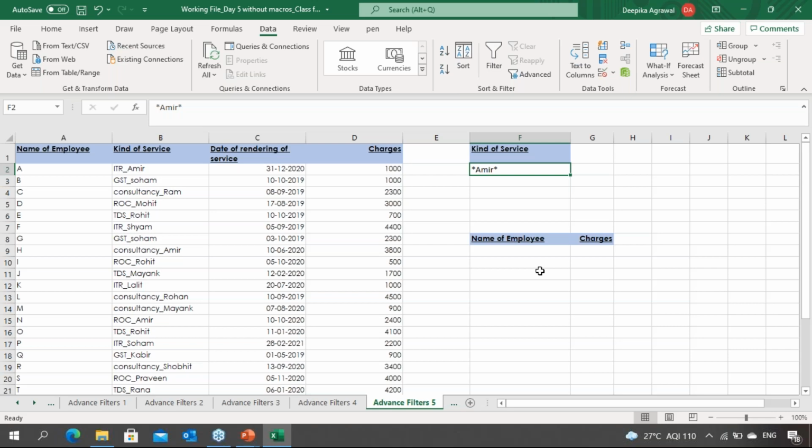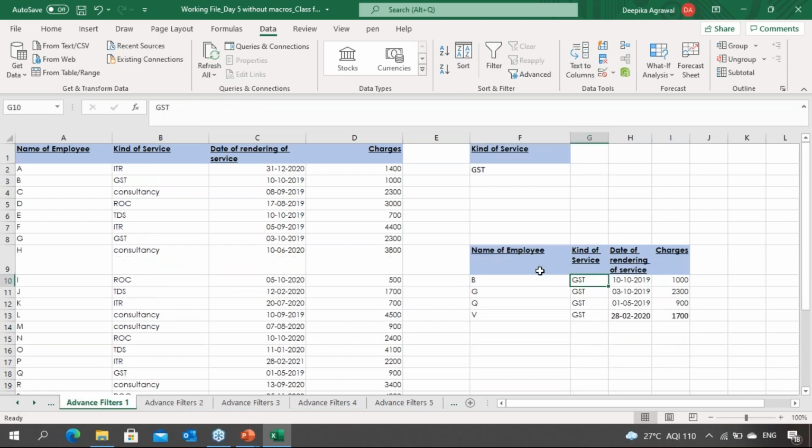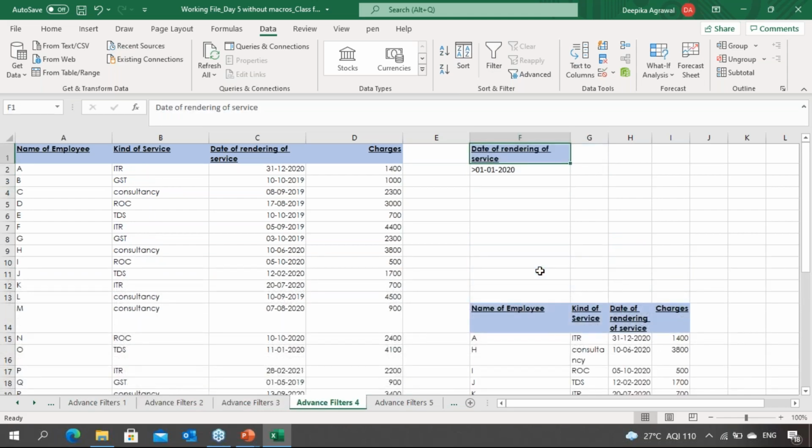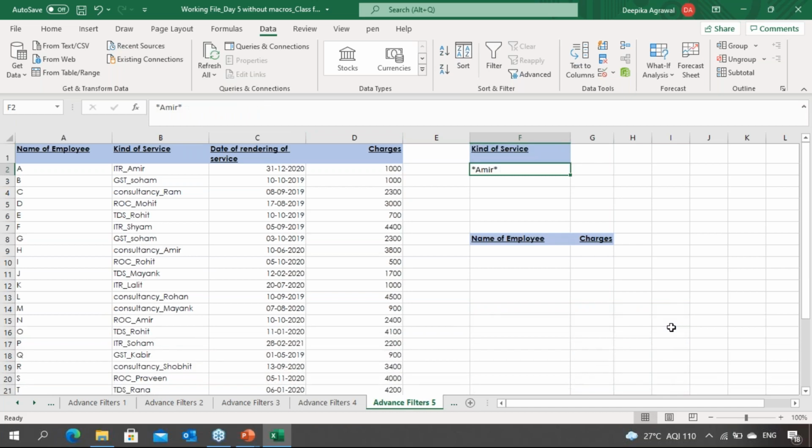So first thing is that I want to see those kind of services which have been rendered here. Second thing is that now I don't want the entire data. In the previous 4 sheets, when I applied the advanced filter, it gave me the entire data, all the 4 columns: name of employee, kind of service, rendering of service, and charges. I got exactly the 4 columns in my system. Now I don't want the output with all the 4 columns. I want only 2 columns: the name of employee and the charges. That is all I want the advanced filter to give me. So how am I going to do it?